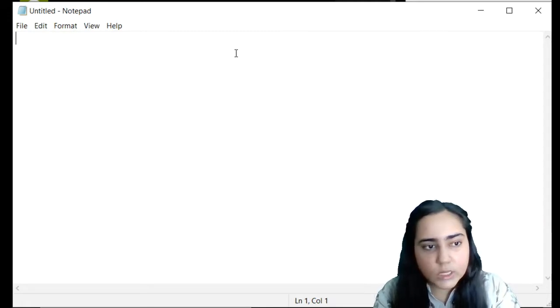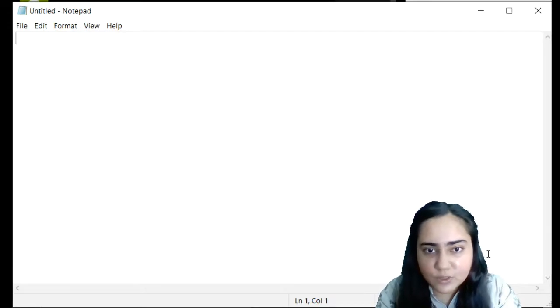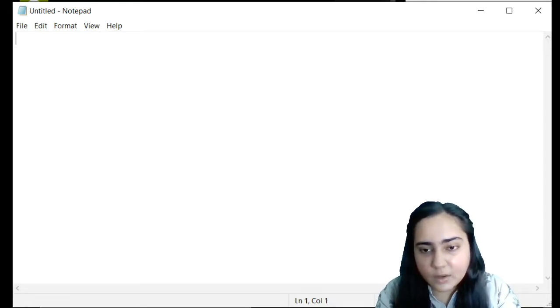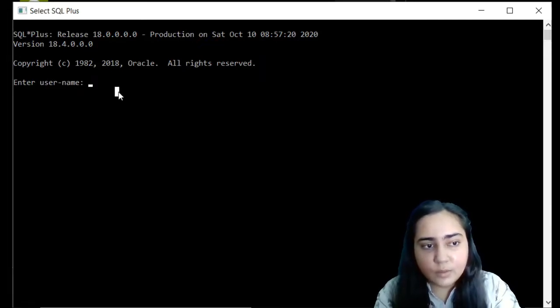So let's start. Again, I'm going to do everything in Notepad. Sorry, not Notepad++, it's just simple Notepad. So you don't have to install anything. This comes in your computers already. I'm going to write the code here, and once it's written, I'll copy and paste it into my command line. So this is my command line of SQL Plus. Once again, download and installation instructions are given in another video. You can watch that.